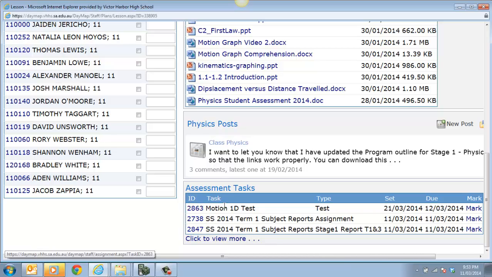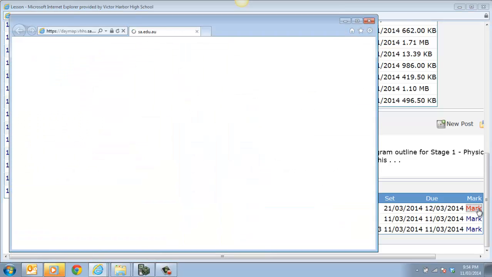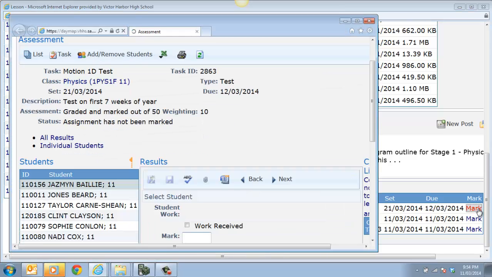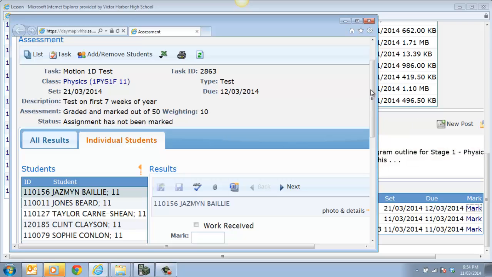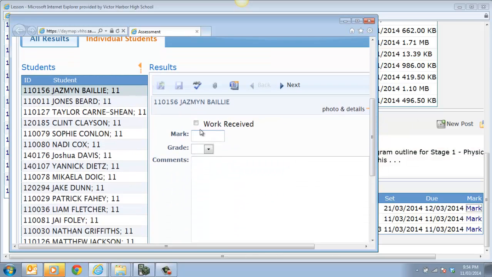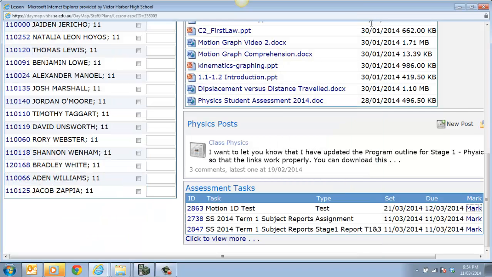So once I've got that particular test done, I simply go in and I can mark that by clicking on the kids. Alright, so then I can put their mark in, put their grade in, and if I want to put a comment I can do that. Click on work received. It's really easy to mark, and the kids can then also, I can publish that and the kids can see what their results were. So that's two very simple things to do.